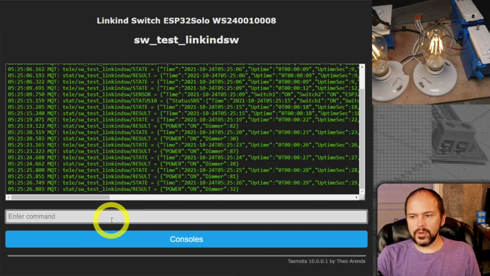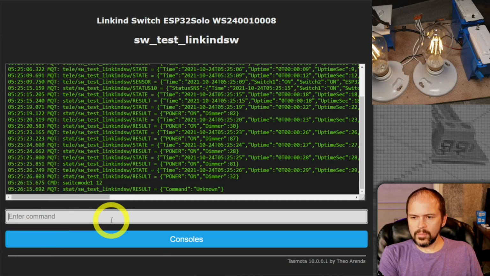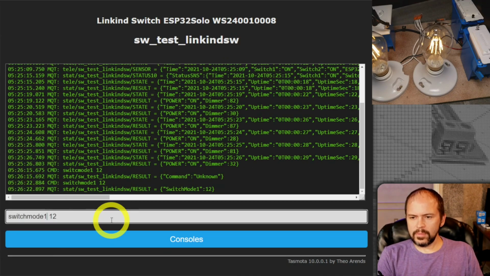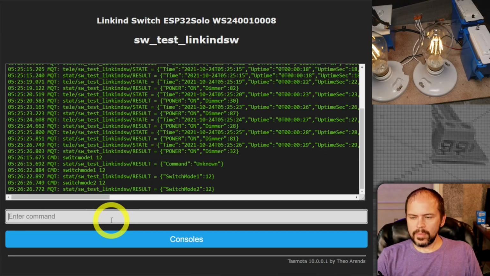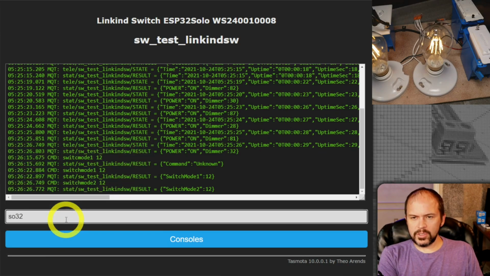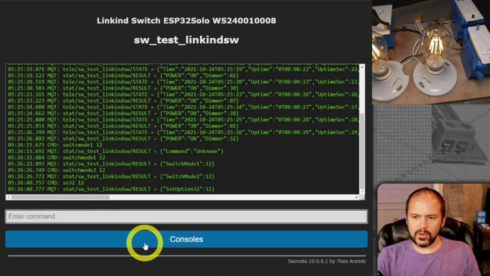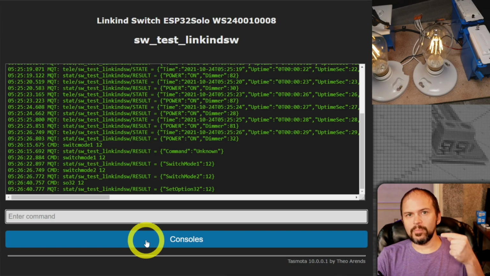So we're using a switch mode, which is switch mode 12, which is just for dimmers. So we'll set both switches. And then we'll also change the delay. We'll use set option 32, which is the delay for the hold. We'll do 12 as well, which is 1.2 seconds. Of course, you can change that. And there's also the dimmer step, which is how big of steps it takes as it holds.